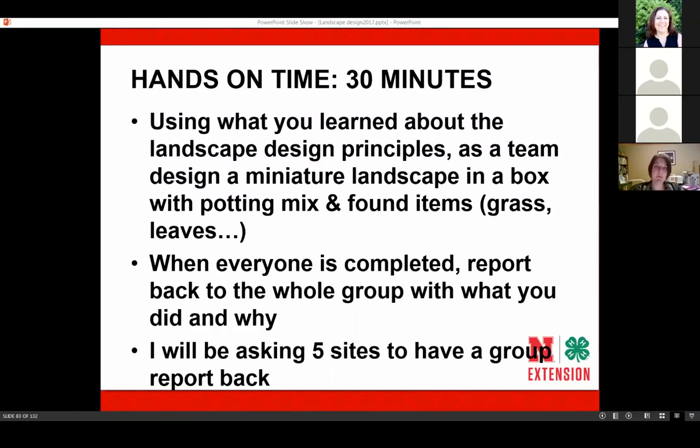You're going to use potting mix as a base, and then you're going to build on it with either found items, or I've had people dig out of the trash before. Anything is fair game. So we're going to give you 30 minutes. Once your 30 minutes is up, we're going to report back to the group at your location. You're going to talk about what you did and why you did it and why the plants were placed in that specific location. I will be asking for examples, so be prepared.